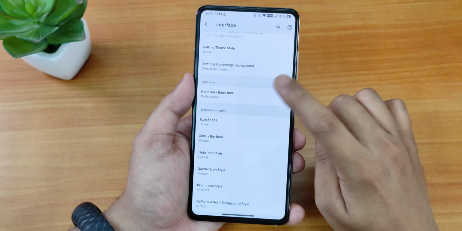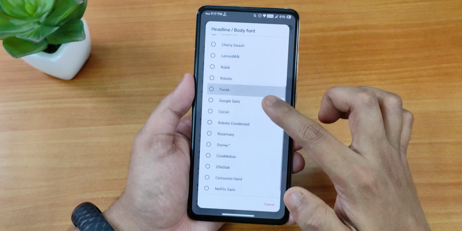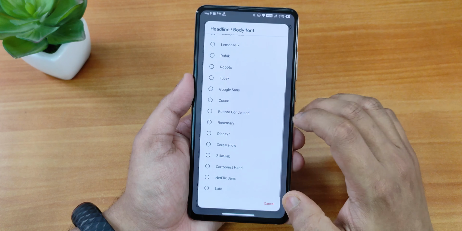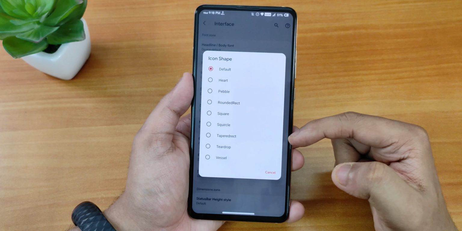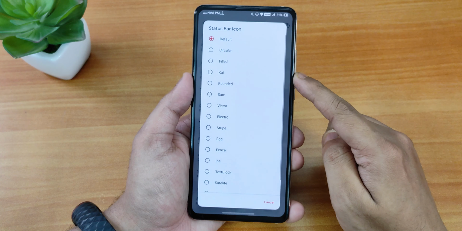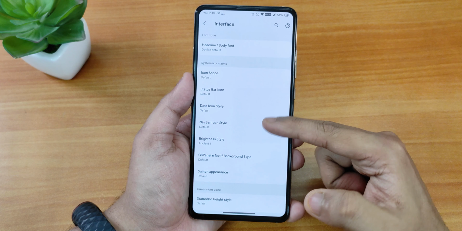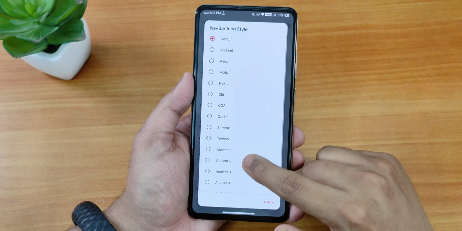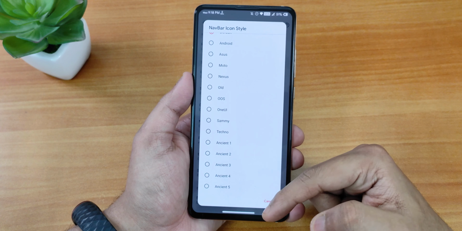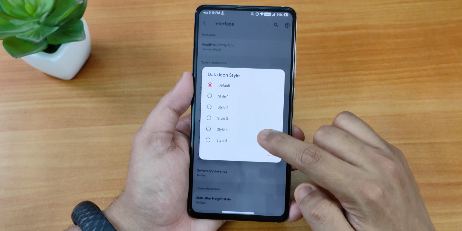Let me go back. We have the headline and body fonts. And as you are noticing, you get plethora of body fonts over here. So no issues you should be having with the font customization pretty much. And of course, we have the icon shapes. These are the icon shapes that you get. And we have the status bar icon customization. As you can see, again, plethora of icons are there. And we have the nav bar icon style too. So you can actually change the nav bar style over here if you're using 2-button or 3-button nav bars, I guess. Then we have the data icon style too.